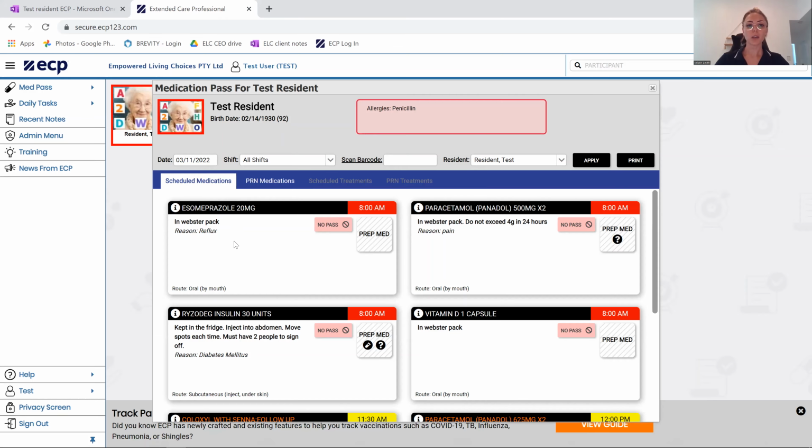We'll also want to make sure we know the right reason that this medication is being given. The reason can be found here in the instruction part. So, the reason: this drug is for reflux. You want to make sure it is the right route. So this is taken orally, or if it is taken another way, there will be specific instructions here of how to take it with the route down there.